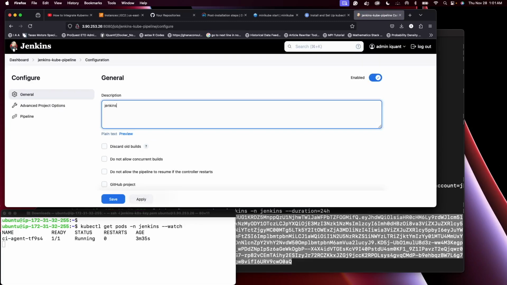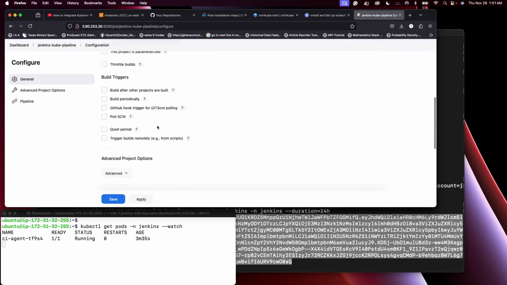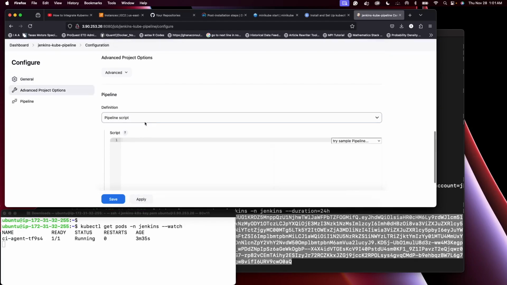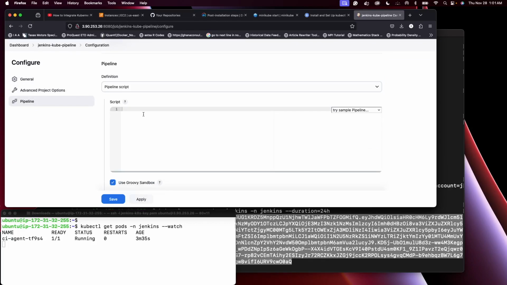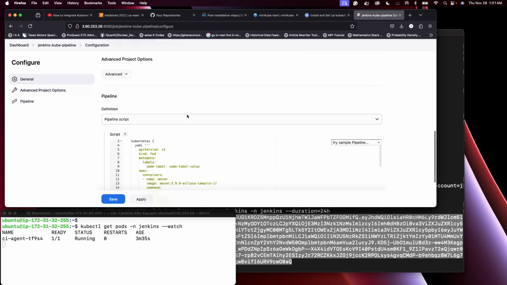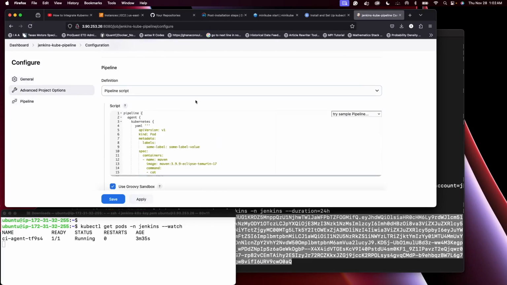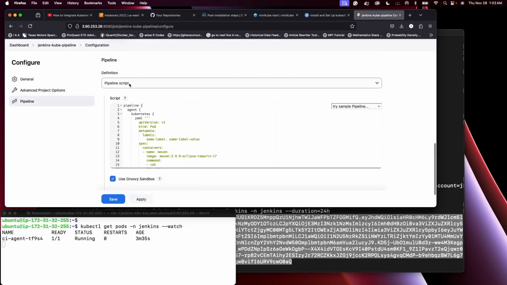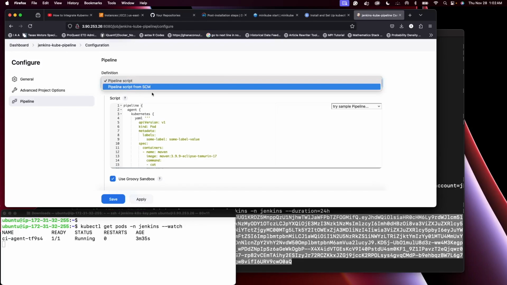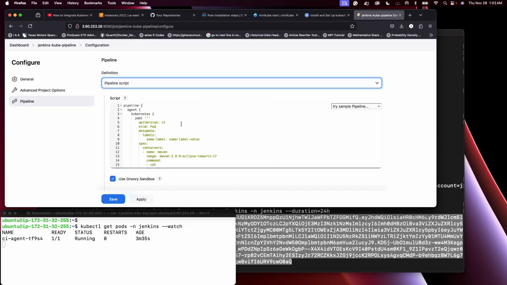So this is the Jenkins Kubernetes pipeline job. Go all the way down. This is a pipeline job, so we have to find a script here. Paste this script. Now this is a simple script. You can also use a Jenkinsfile to run this, just by selecting it from SCM and checking out the code from GitHub. Right.